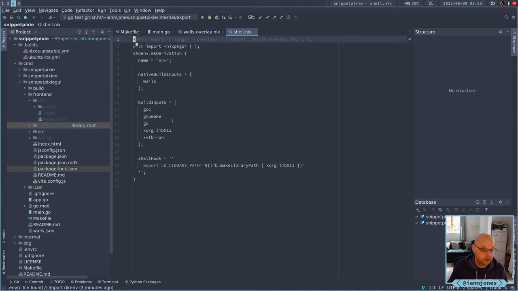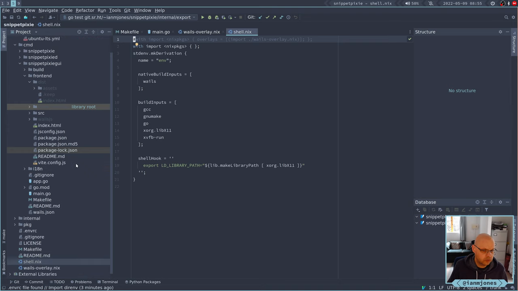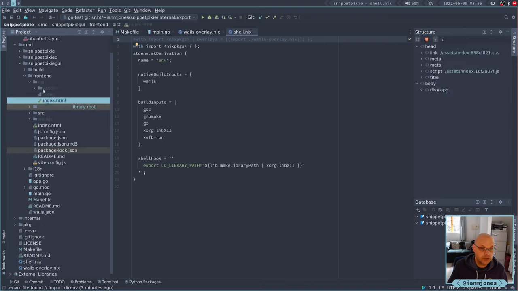I now had Wails 2 beta 36 working, but I was having real problems with what I wanted to do, which was to make sure that this dist and all its assets and stuff are not checked in to Git, because I use source hot.